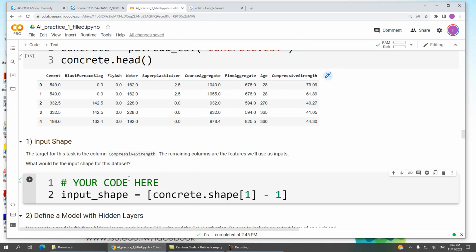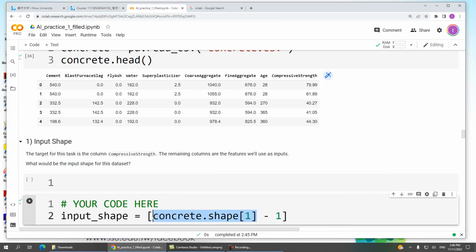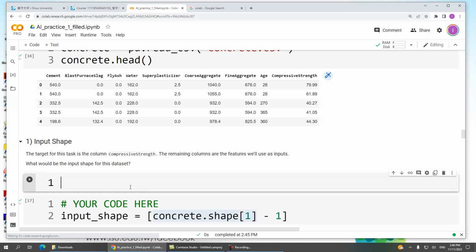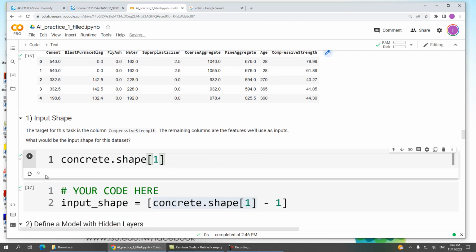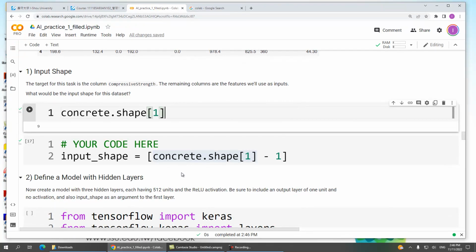Yes. So concrete.shape[1] returns you 9. Let's check whether it returns you 9 over here. So like that, it returns 9. And you need 1 less. Okay? You need 8.